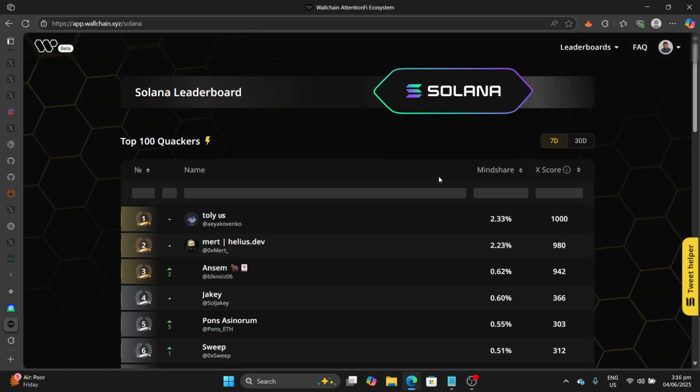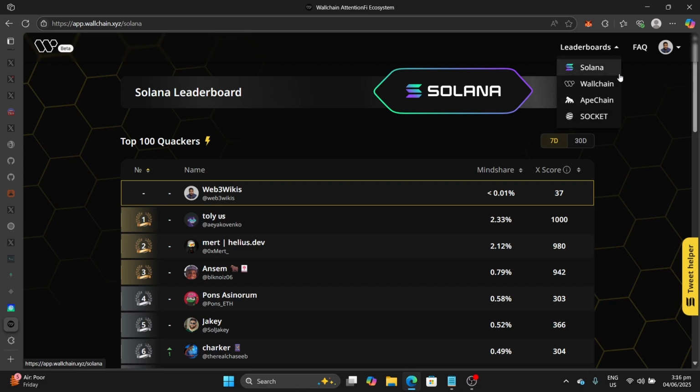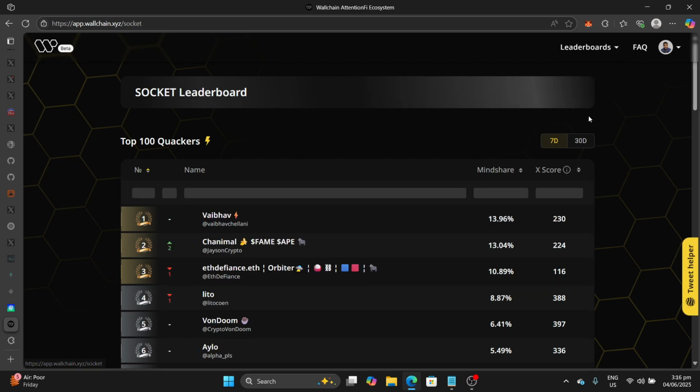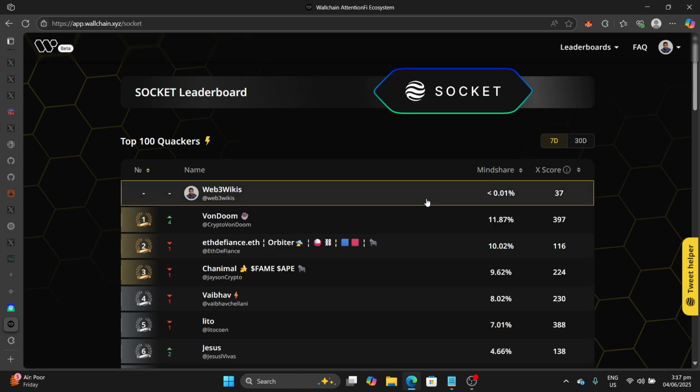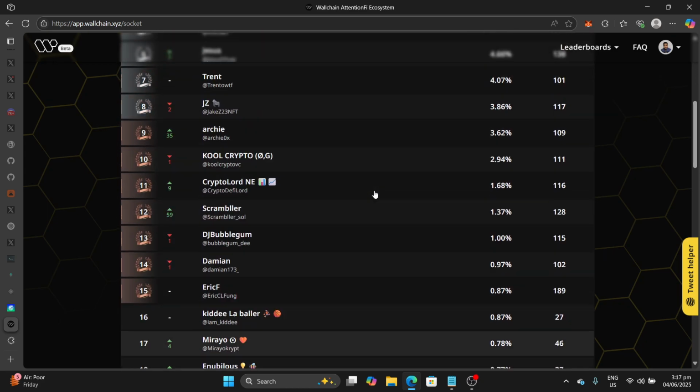Then it uses AI to track your social contributions with respect to Web3 projects and then scores you on a leaderboard. Generally, there is the prospect of earning rewards on the basis of your social contributions. And if you look at the leaderboard, they've incorporated Socket Protocol. So Socket Protocol has a leaderboard on here, and your contribution to the mind share of Socket Protocol is being tracked by Wallchain, giving you a ranking.